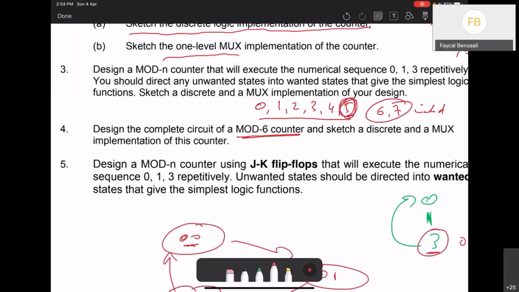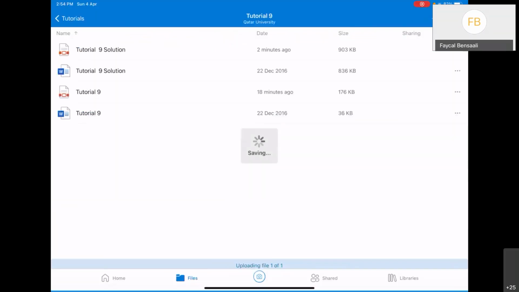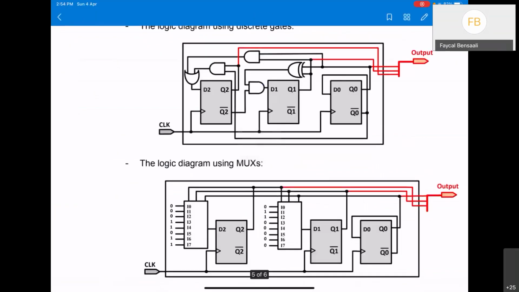How many bits do we need to represent 5? We need 3 bits. With 3 bits, we will have up to 7, right? But those states, we are not going to use them. We need to stop at 5. So we need to design this counter. And again, we have to make sure that we redirect those invalid states to valid states.